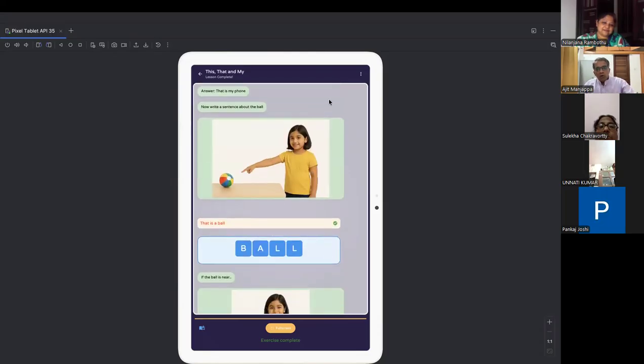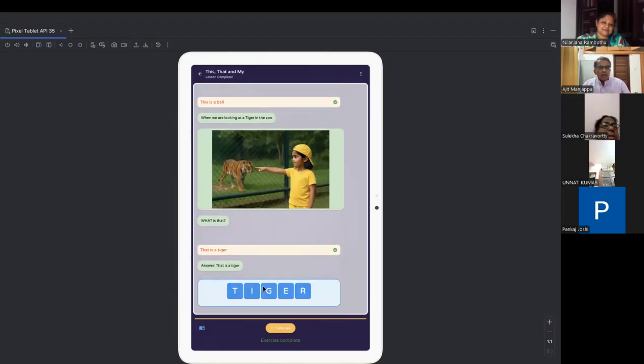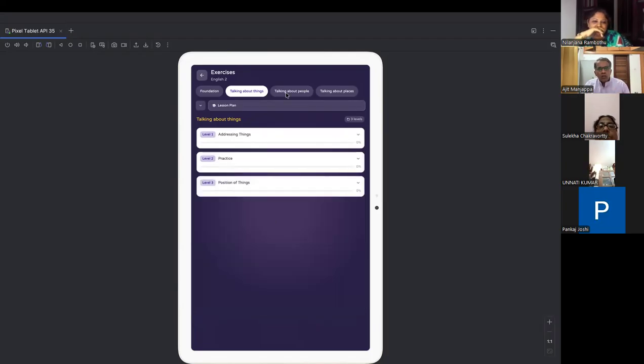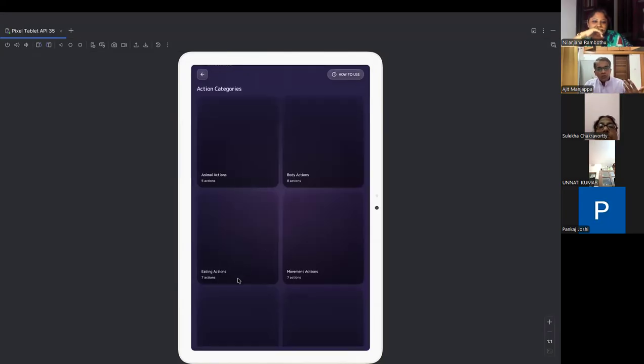That is my ball. As soon as we are teaching something, we are also giving some exercise to the child so that there is some revision on that. So that is tiger. Everywhere we take care that we give very small learning, but at the same time there is a lot of progress. Once we have all the actions, then we give the action gallery.